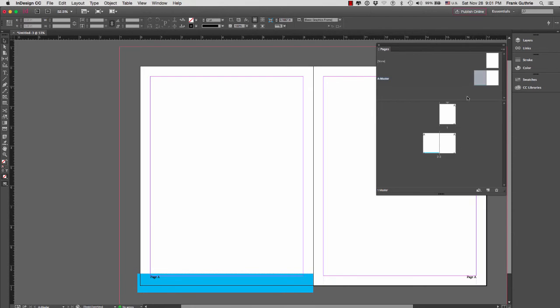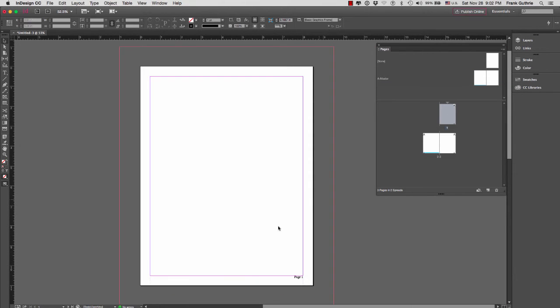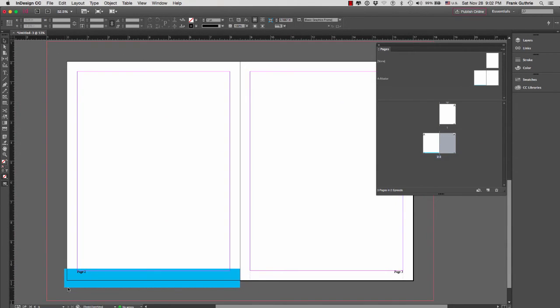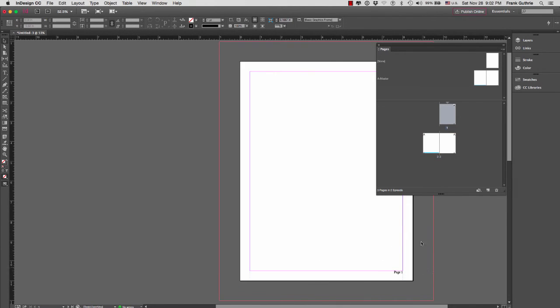Now, because these pages right here are controlled by the masters, notice that page 1 doesn't have this blue strip. Page 3 doesn't have this blue strip, but page 2 has this blue strip right here. And if I was to select the selection tool, notice that there's nothing I can do. I cannot select these items while in the pages. Same thing for page 1.